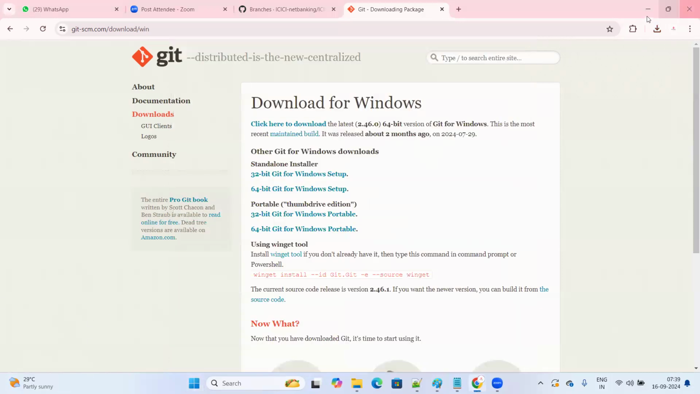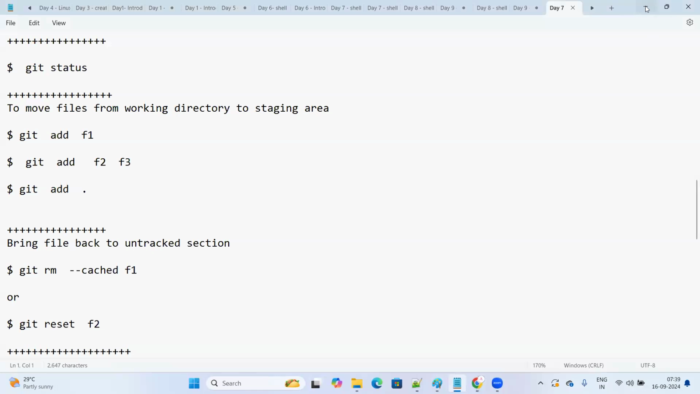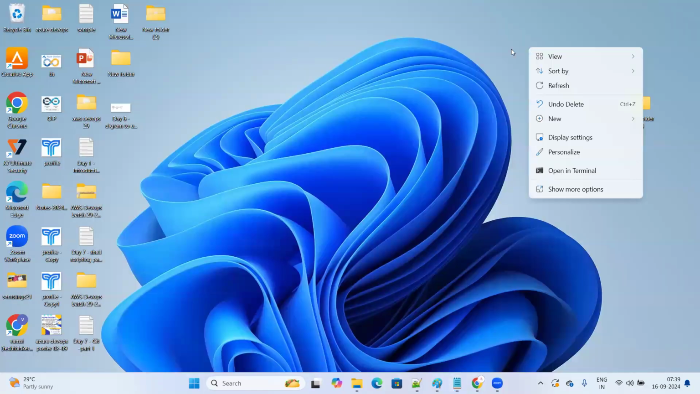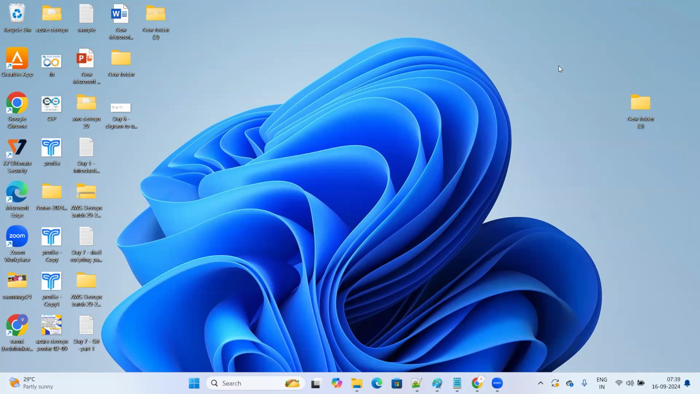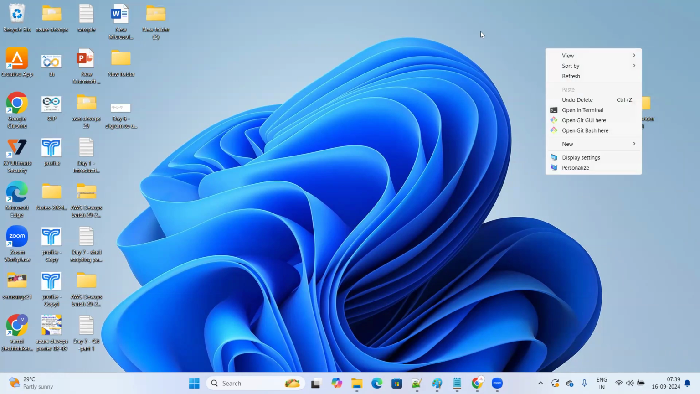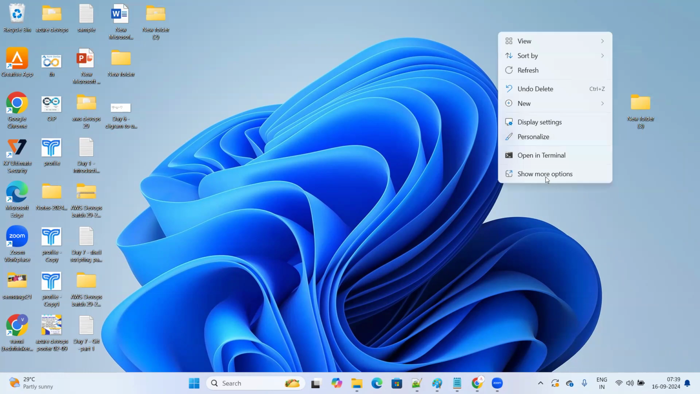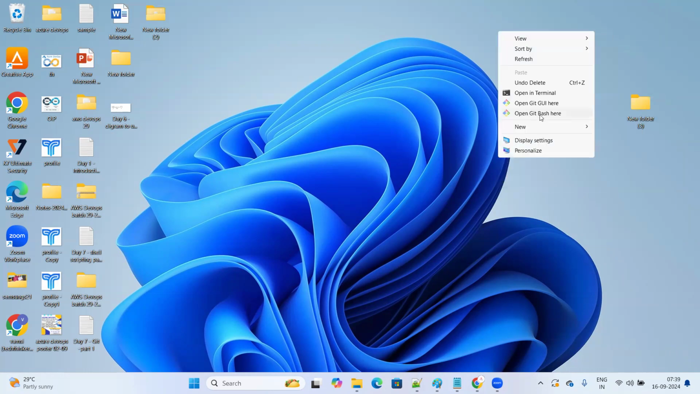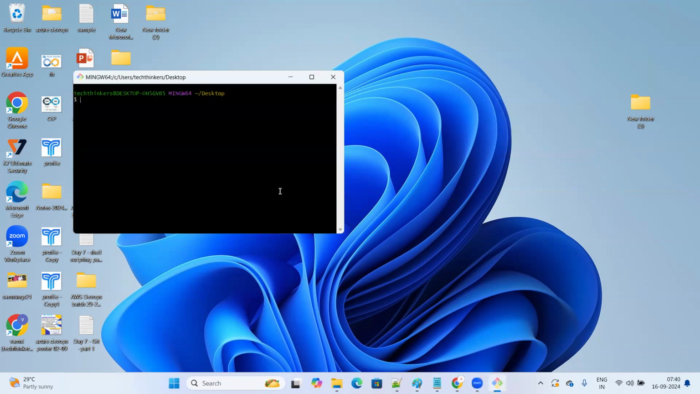Otherwise, there is one more option also. On the desktop, you can give a right click. Usually we refresh by giving a right click and clicking on refresh. In the same way, give a right click and go to show more options, so that it will show you a terminal option called open Git Bash here. It is clearly showing open Git Bash here. Just click on open Git Bash. That's it.